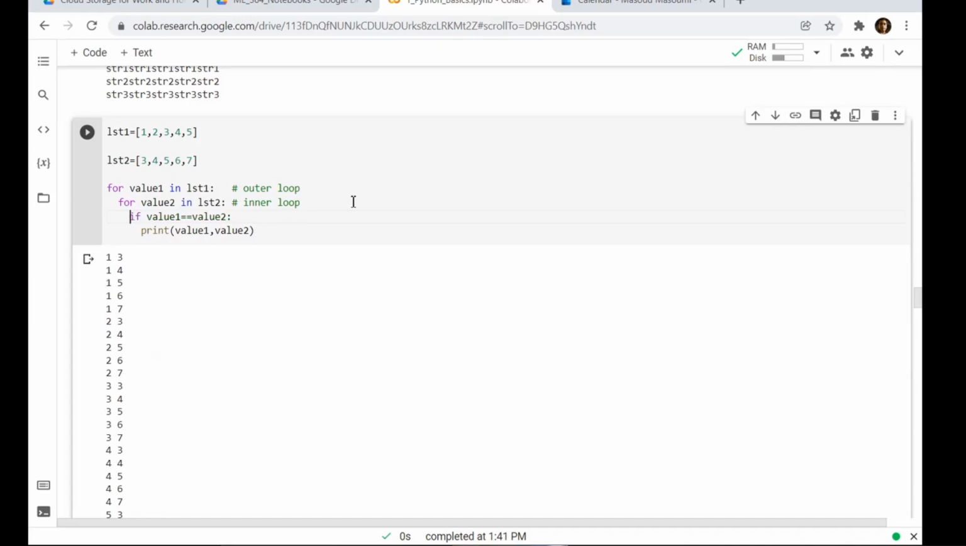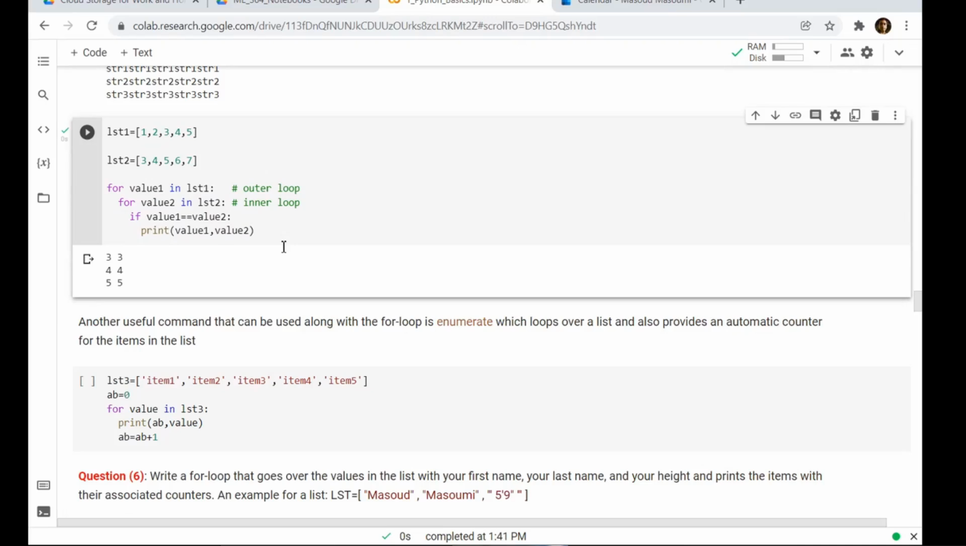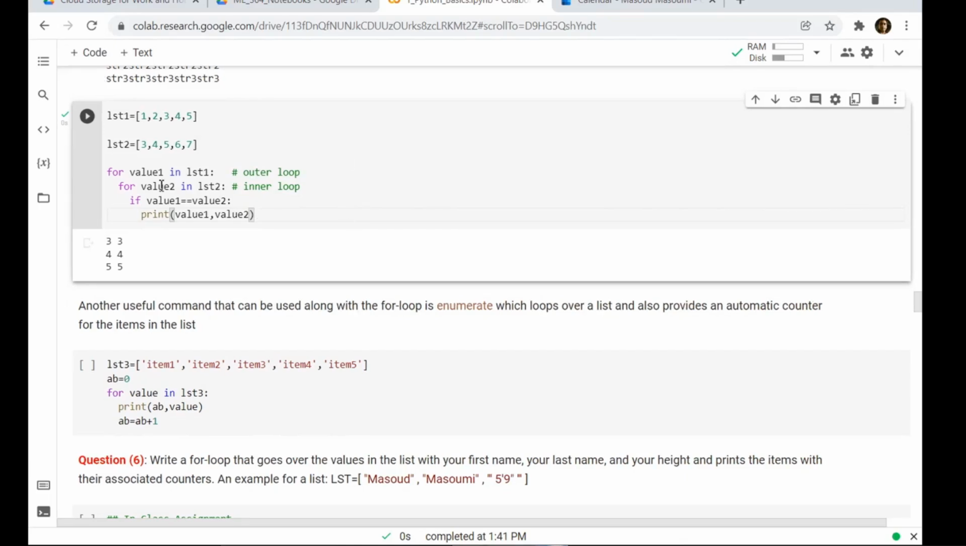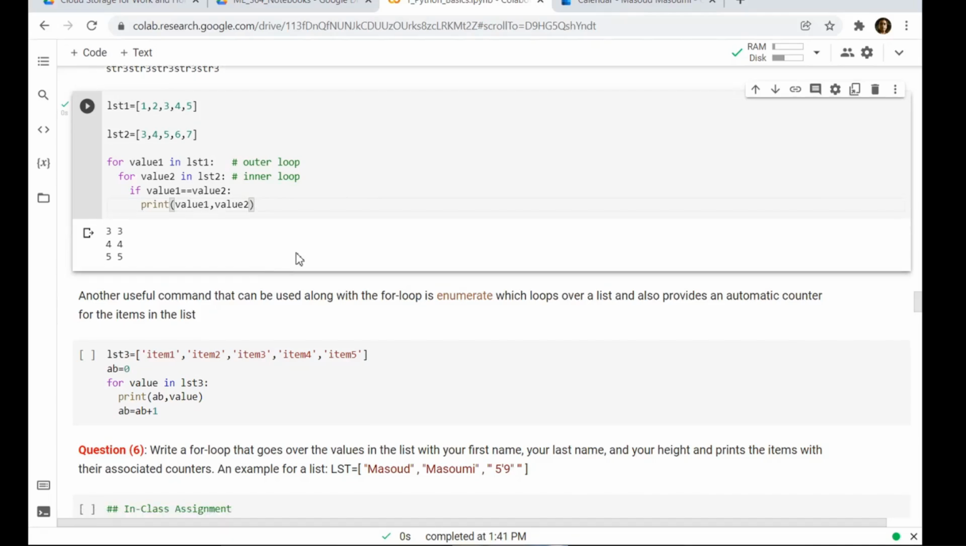Now I can also mix it with if, and say, well, in every iteration in the inner loop, check the value 1 and value 2. If they're equal, then print the outcome. It's just a very trivial solution of how you can mix things together. Now, of course, depending on what you want to do and what your work is, you may or may not need nested loops.